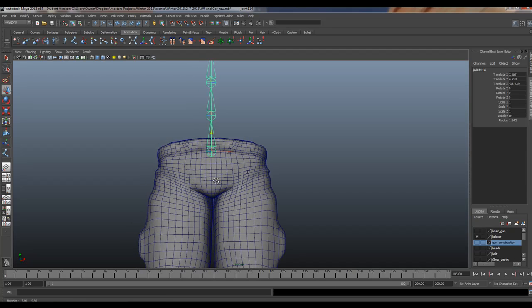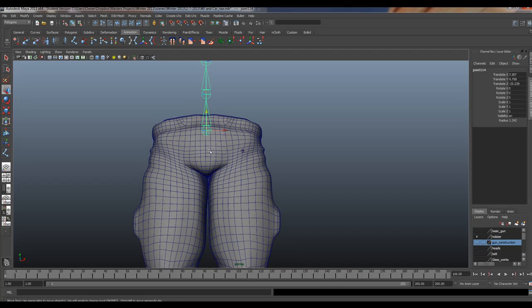Move this down a little bit more. So now we have our hip. We're going to make our leg joint. We're going to make another bone here, which will be our hip.